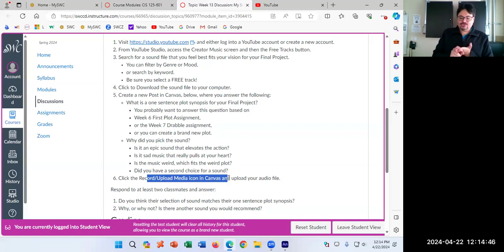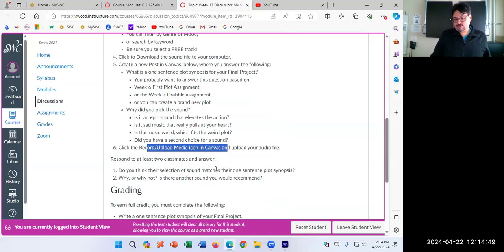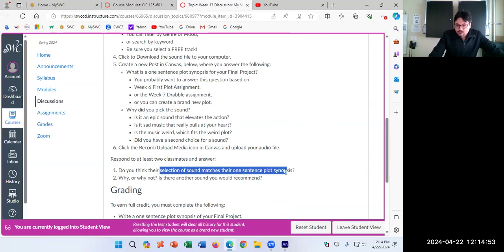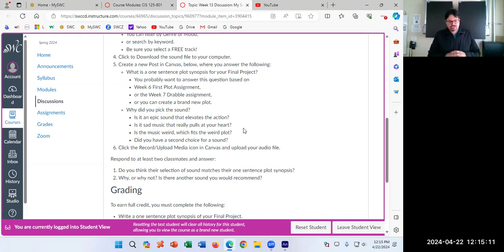So after you do that part, you're then also going to respond to classmates. After you read what they wrote about their plot and heard their sound, you're going to respond and say why you thought it was a good choice, or maybe why it didn't quite fit, that sort of thing. So it's basically about adding that little bit of extra to an animation, because not just the visuals make up a project, but the sound.